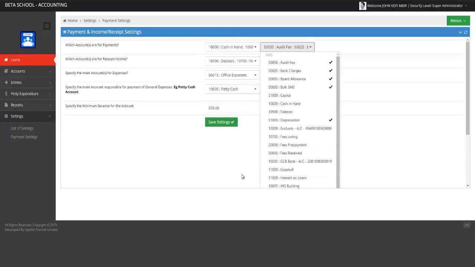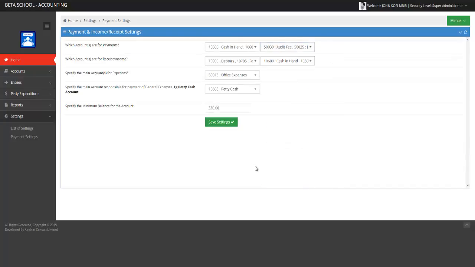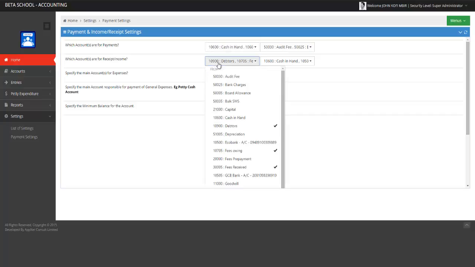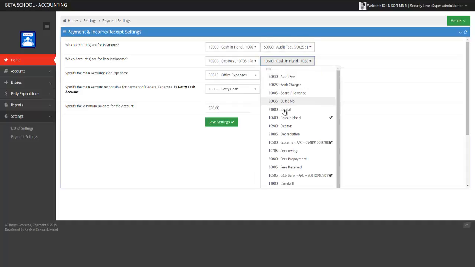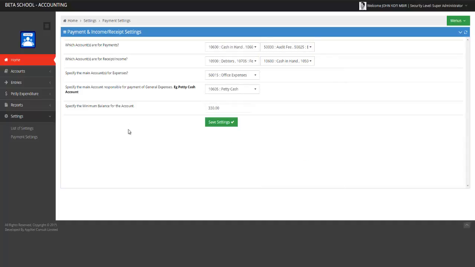So you specify this so that when someone is making the entry, the person does not go and make an entry on a wrong account. You specify the account for payment. The same applies with receipt. You can receive money from which account? I can receive money from my debtors, fee owings, and then the rest, and then I can receive money into this. So you specify all this.